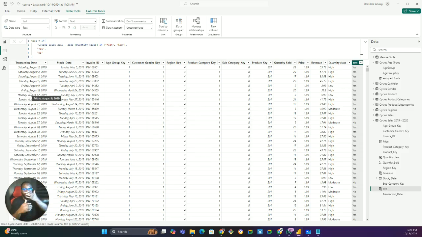So the IN operator just basically checks if a value is contained in a list of values. So what Power BI does when you enter this script is that it goes row by row and checks the quantity class. High, is it in this list over here? If it is, then it returns yes. If it is not, then it returns no. So that's the IN operator in Power BI.